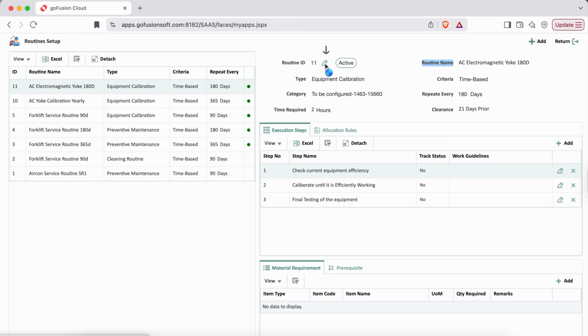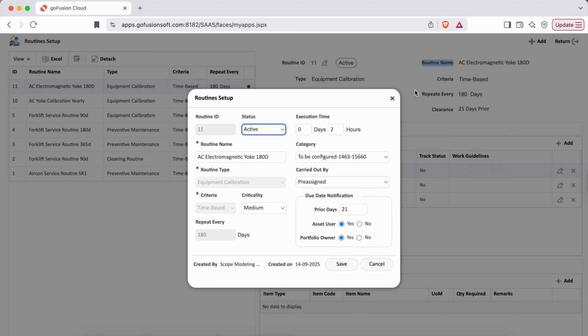Now let's take a look at the information maintained for a routine. The system automatically generates a routine ID, while the routine name can be defined by the user. For example, I've named this one AC electromagnetic yoke. Next, we have the routine type, which can be configured as one of three options. The first type is Preventive Maintenance, which is used for scheduled upkeep. Then we have Calibration, which is meant for equipment or tools calibration. And finally, there's Cleaning, which covers regular cleaning tasks.